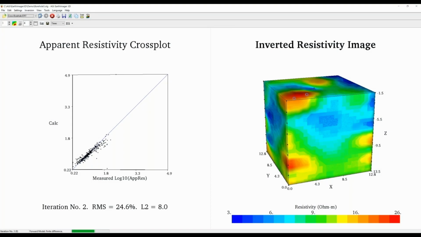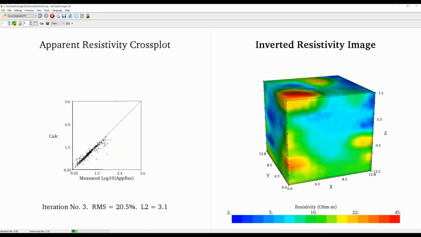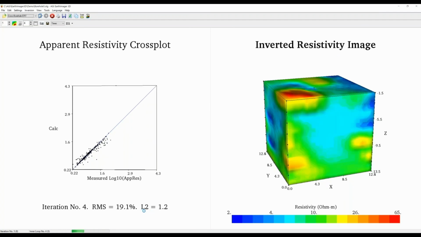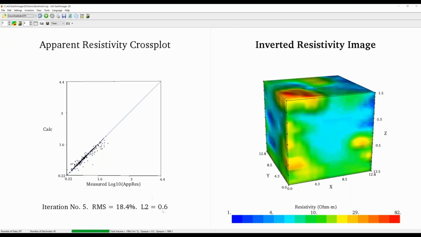Here you can see high resistivities in low resistivity zones. Here now L2 is about 1.2, so it's iteration number 5, RMS 19. So that means maybe we go to an earlier one. I mean, sorry, here 1.2 is okay, reasonable. Iteration number 4 or number 5. So number 4 is okay or number 5 is okay.